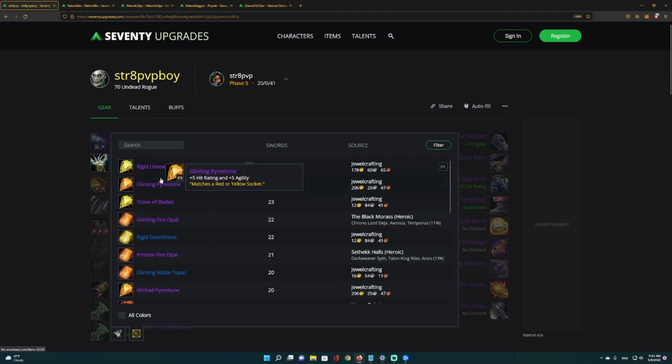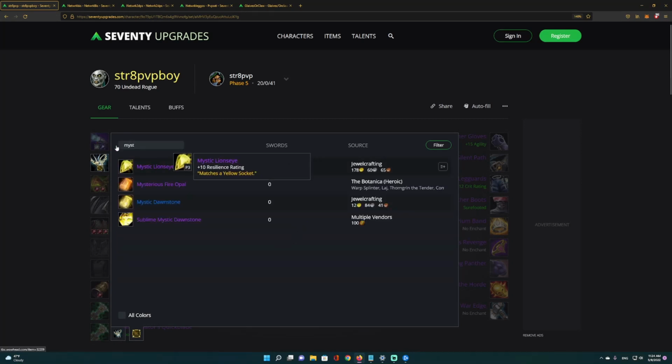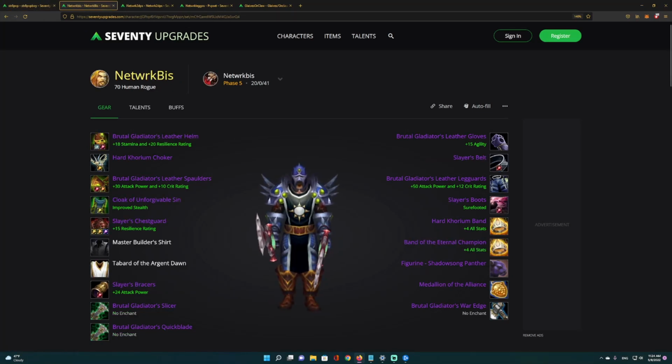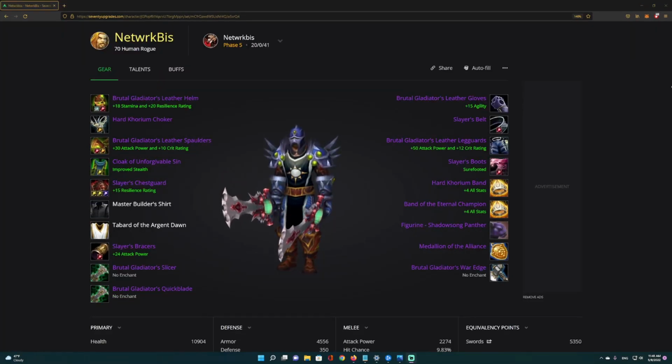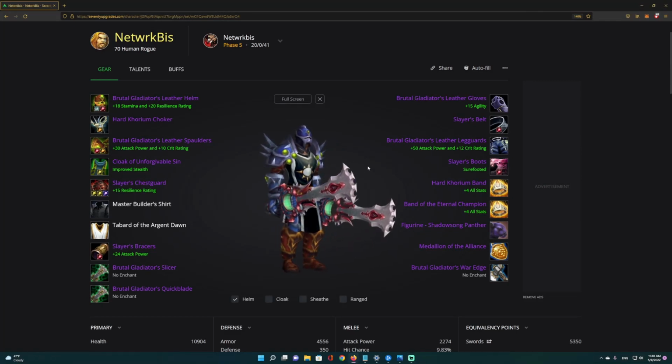So let me fix this. I think I had a mystic. I'll go over that later. Okay, next set. All right, so this is pretty much like my BiS without War Glaives or Hand of Deceiver. This is just what I'm going to aim for on all my characters, depending what comp I'm playing.